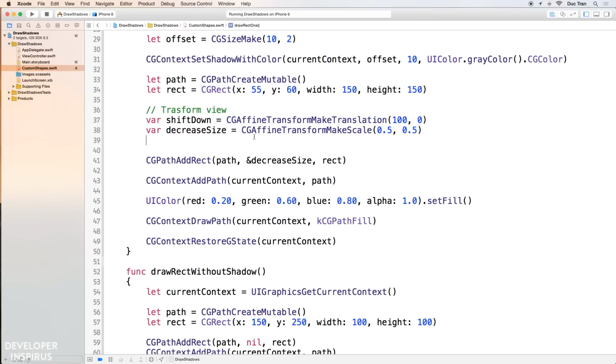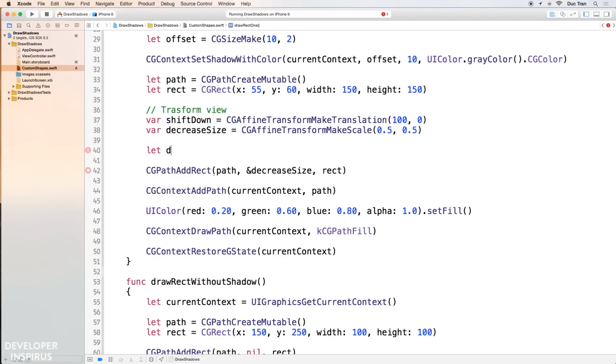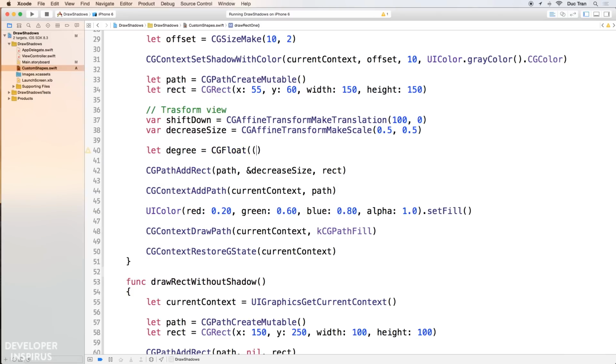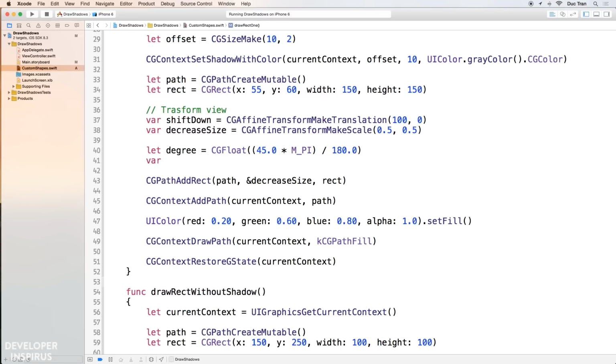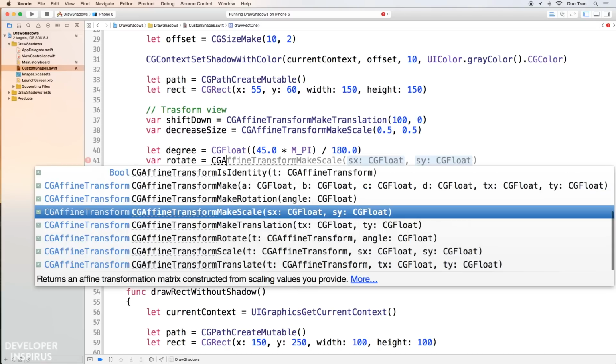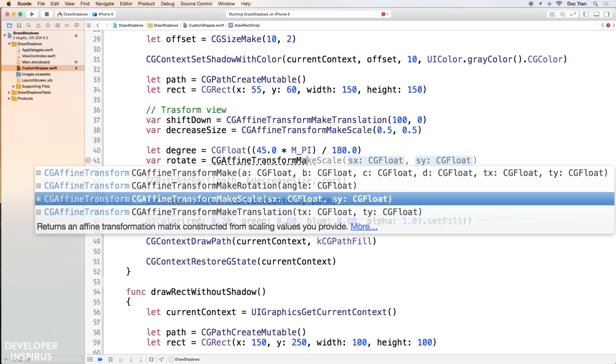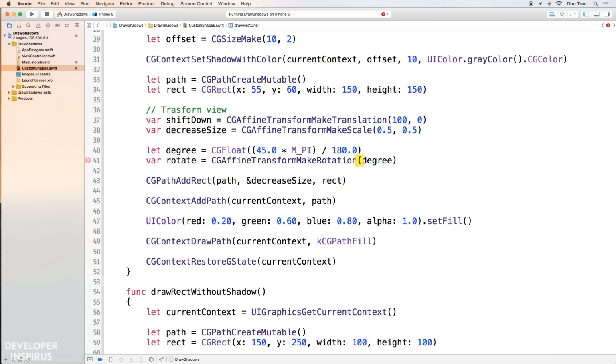So let's talk about another thing about this transform thing. We can rotate this. We can rotate using the transformation matrix. So I will do let. The first thing I want to do is specify the degree by which I want to transform. So this is a CGFloat, and then I will specify 45.0 times pi over 180. Okay. And then next I will do var rotate equals CGAffineTransform make rotation. Okay, I messed up here. Make rotation. All right, and for this I have to specify the angle.